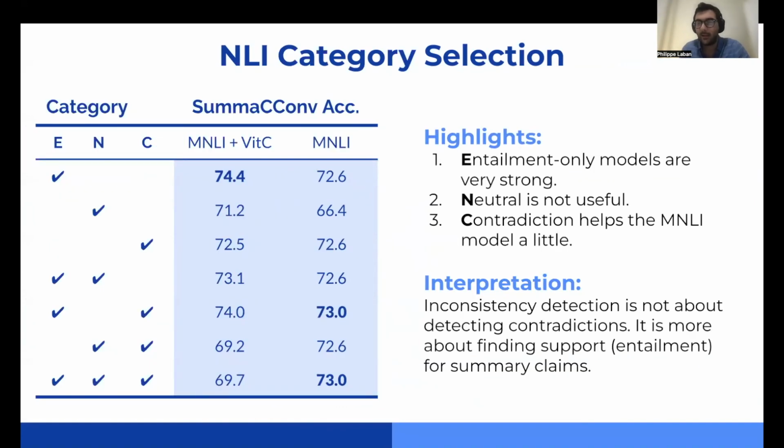Second, which NLI category should we use? NLI is a three-way classification task with three classes: entailment, neutral, or contradiction. What we did is train SummaC models with any of the subsets of the labels, either a single one of the labels or any two or all three. What we find is that entailment-only models perform very strongly. In some cases, including the contradiction label helps a little bit. You can see that in the NLI category, but in general, the neutral category is not useful. In practice, using entailment-only is good enough and it simplifies the model. So this is why we only reported entailment-only models.